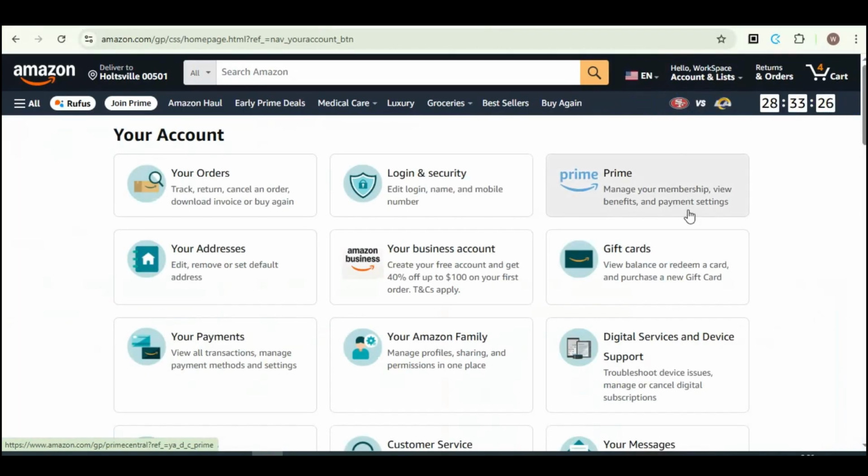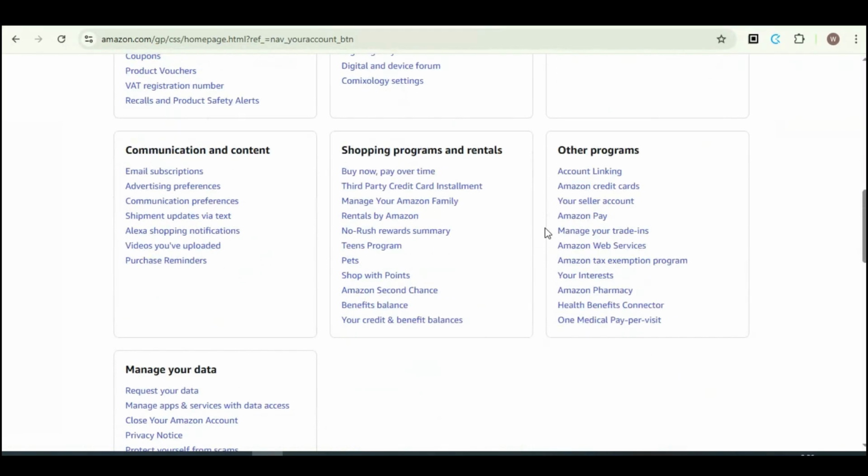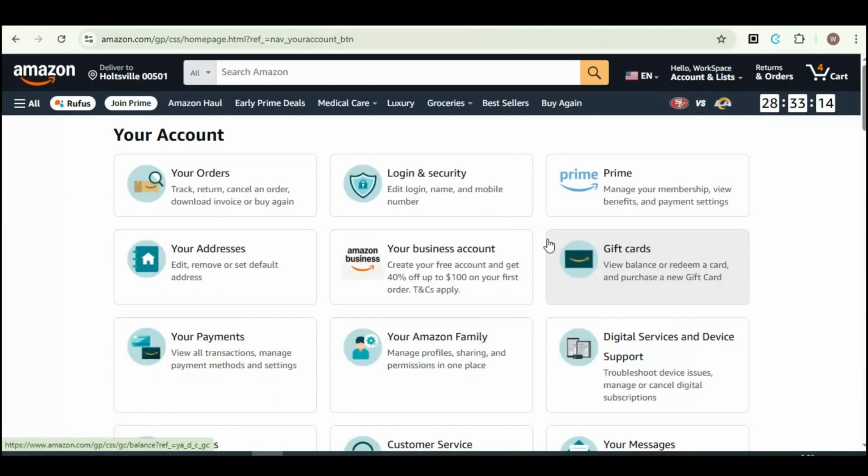And then a bunch of options will appear right here, including your orders, login and security, Prime, your addresses, business account, and so much more, as you can see. But what we're going to do is we're going to click on our orders.